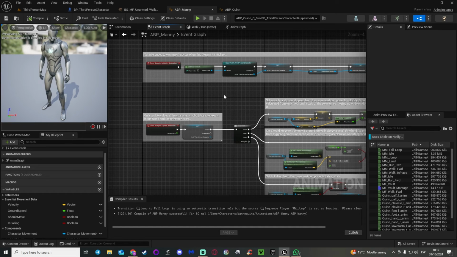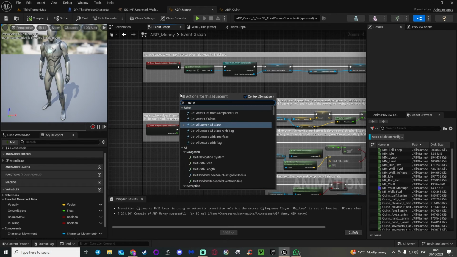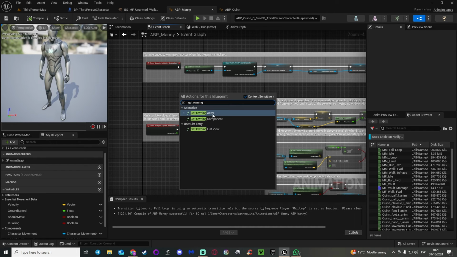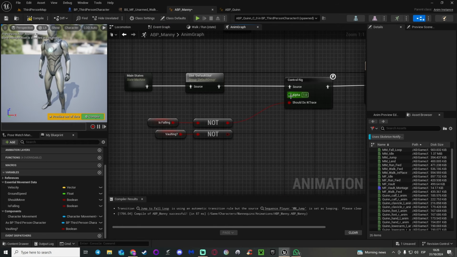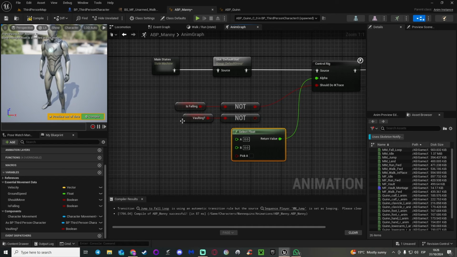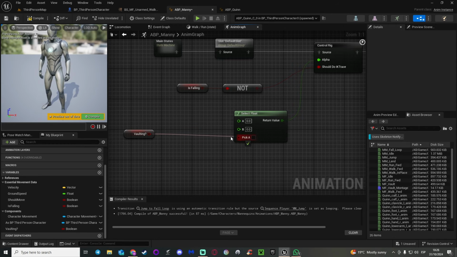Here I previously made a mistake. It's not get player pawn, it's get owning actor. We do a select float and we use the vaulting variable to choose between 0 and 1. So now we can conserve still the IK, but it won't do it while we're doing the animation.